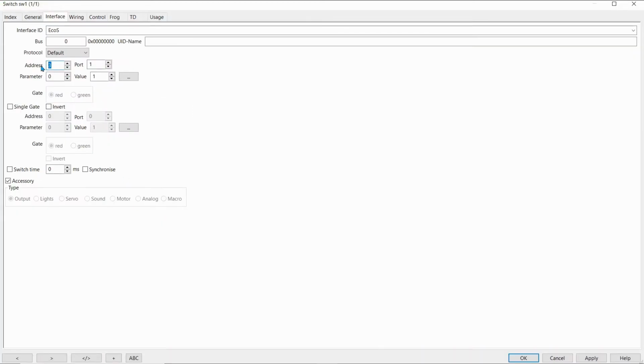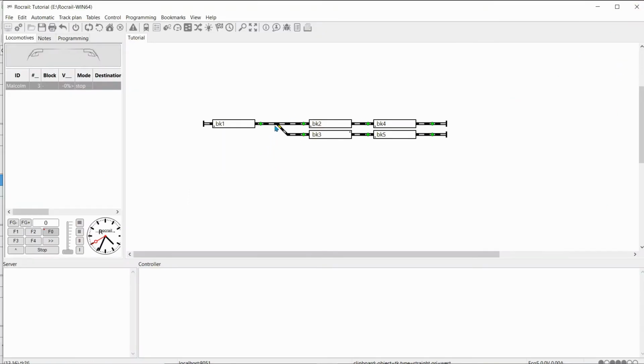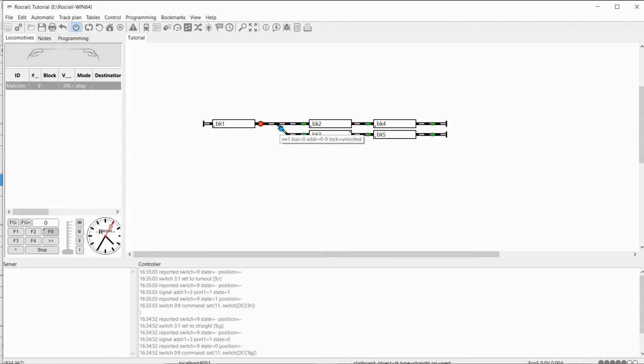If I call that 0, I call this one 9, click apply, exit. Now when I turn on the power, go to operate, make sure it's on operate, and when I switch it over, you can see 3.1 has changed to straight, and it is the switch number 9 that's switched over. Change it back. So thanks Andrew for the little heads up on the ECOS. Please do check with your command station which way it works.